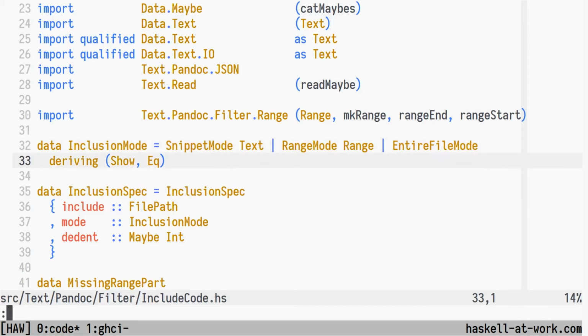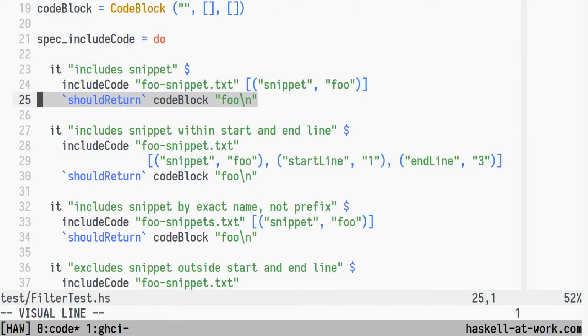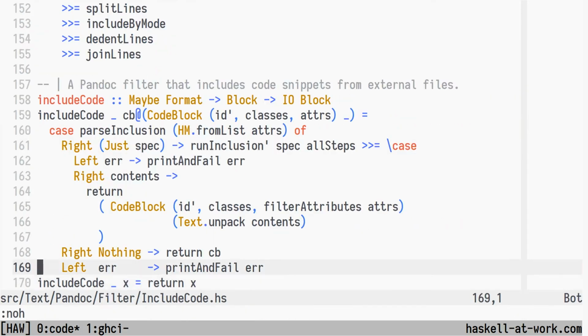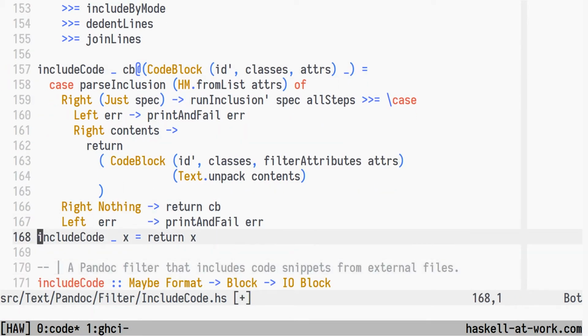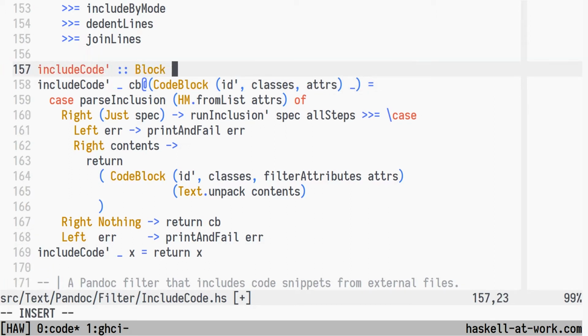Looking at the test suite, we see that the test cases use a function includeCode that returns an IO action of a code block. Failures in includeCode are thrown as exceptions in the IO action, with formatted strings for error messages. Testing directly against the formatted messages would be brittle, so we'll instead provide an alternative function to includeCode that returns IO of Either InclusionError or Block.